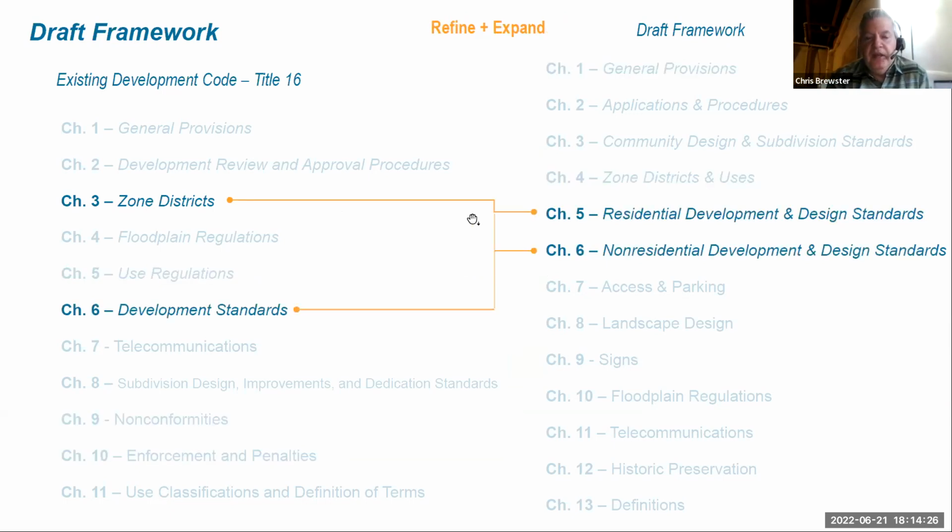The next set of things are things that we want to refine or expand upon. Currently, you'll notice there isn't a chapter that corresponds with 6, 5, and 6. So we're actually taking some of the more physical development oriented and design oriented things out of these two standards and making them each a standalone chapter for residential and non-residential development.